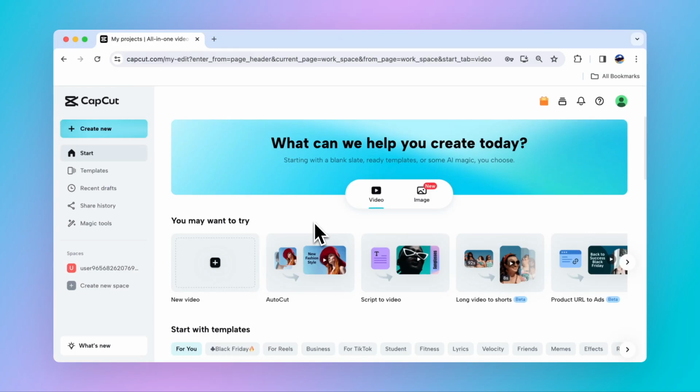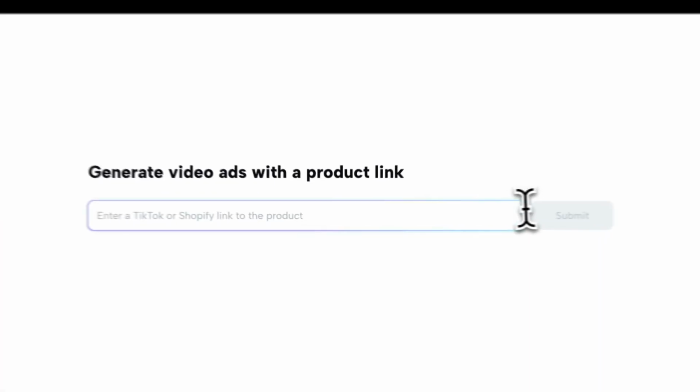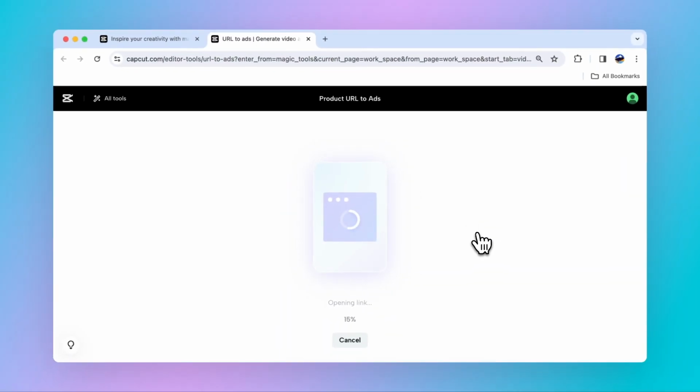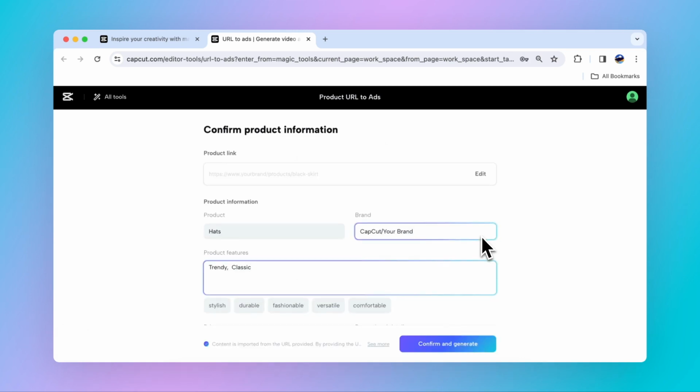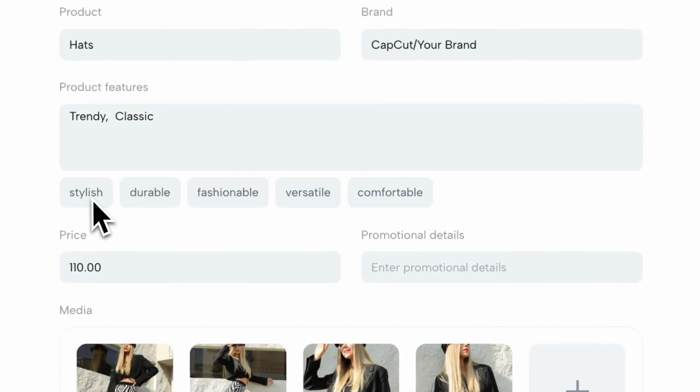Open CapCut.com. In Magic Tools, find Create with AI, then click Product URL to Ads. Copy and paste it into the bar, and this function will extract all of the product information and images that you've already provided in the web page. The next step is to confirm the product information, such as features and promotional details. If you're not sure, just let the AI recommend some for you to get a feel for it.